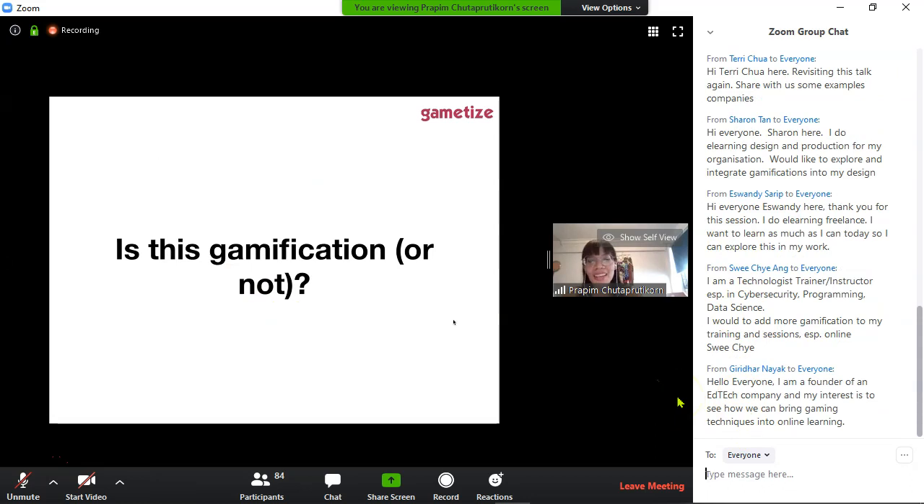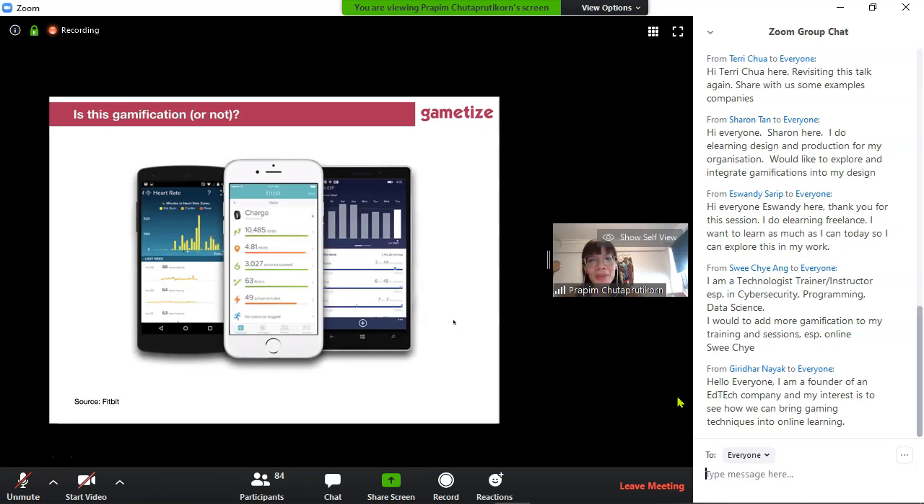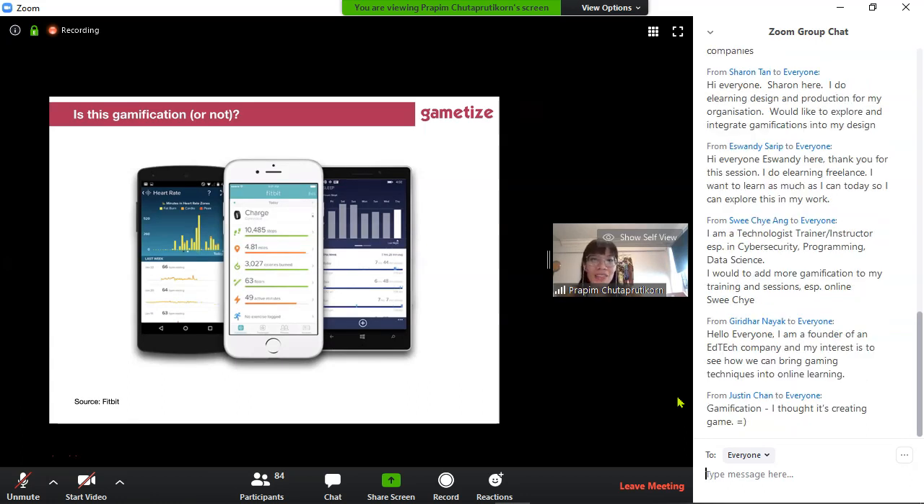Okay, so what we're going to do now is show some examples and ask whether it's gamification or not. I think some of you attended our sessions before, so please, no cheating. And I guess Dealing will ask you as well what you think of these. Okay, Dealing, do you use Fitbit or any kind of fitness trackers?